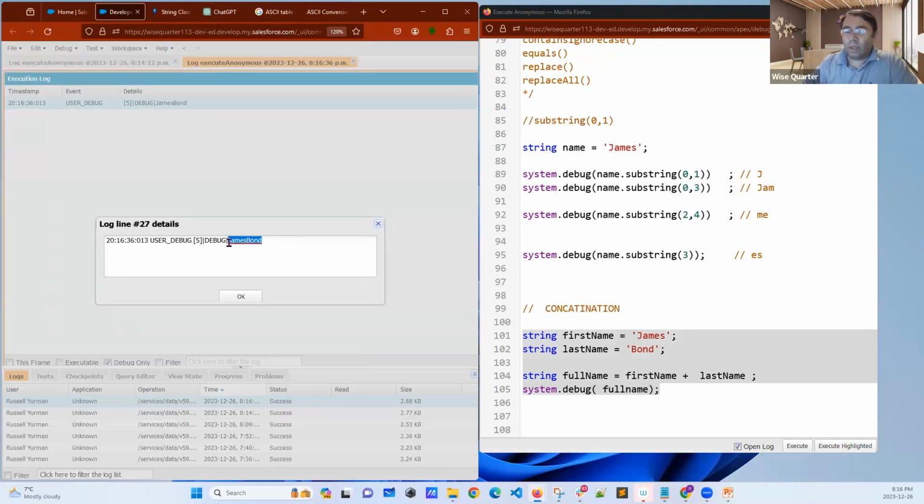This is called concatenation, my friends. It's not that hard. You are concatenating two different strings. Okay, but I don't want it like this. See, I need a space here. I need a space. Now, what can I do?